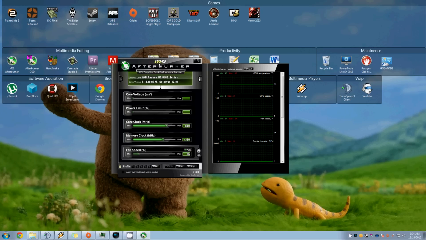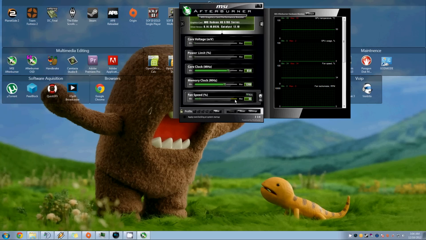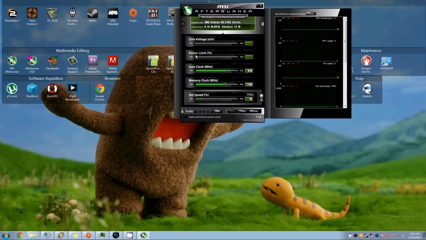Before I finish, I'll show you the actual whole point of MSI Afterburner. I don't own an MSI card. I actually own an XFX card. With an MSI card and certain other cards, you can control your core voltage and power limits. With MSI Afterburner and any video card, you can control your core clock and your memory clocks, so you can overclock if you wanted.